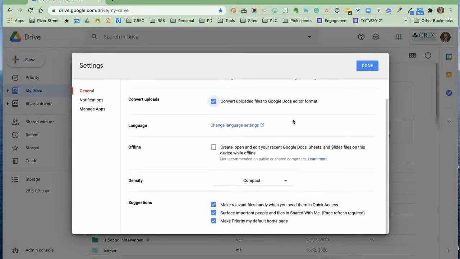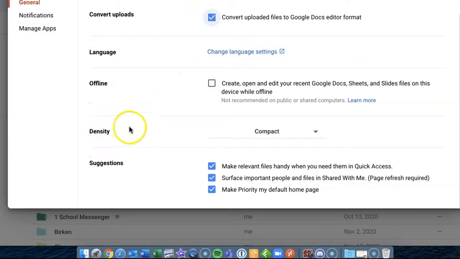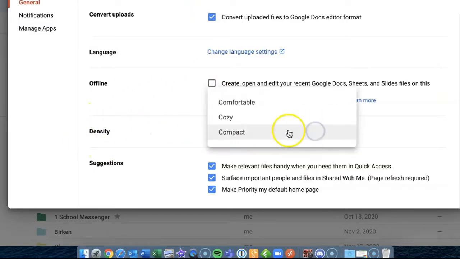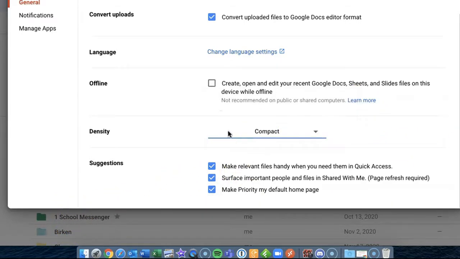If you are using a laptop, you may want to play with the density setting. Google will start you off at a comfortable setting, which means the names of the files back there in the background are spaced further apart. I go with the compact setting on my laptop just because it lets me squeeze a little more into my screen.